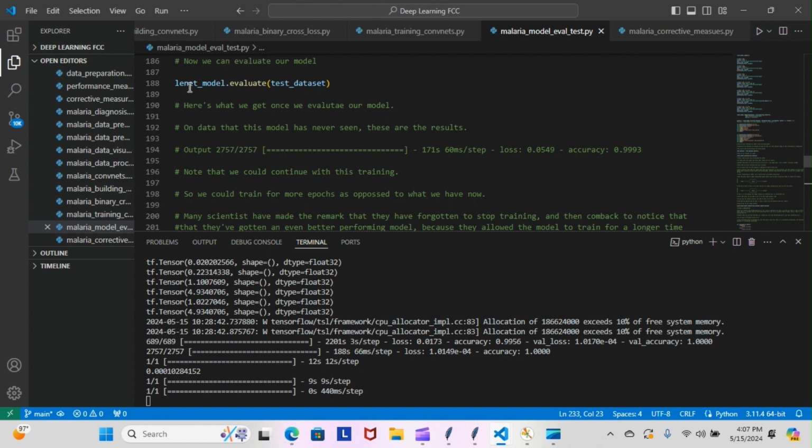So the first thing we had was the Lynette model.evaluate test data set. You can see this was our output here. This is the test data, and you can see that on information the model has never seen before, it had a loss of 0.05 and an accuracy of 0.9993. So our model is performing quite well on data it has never seen before. You can see this is the result here.